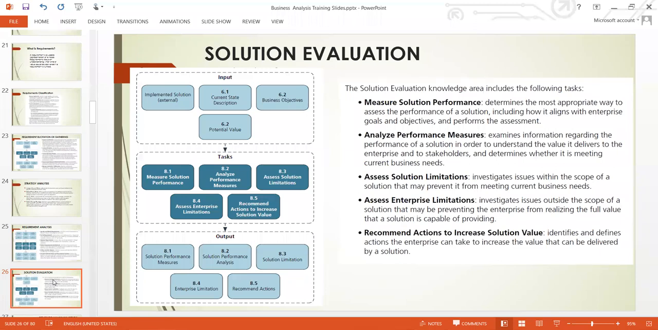Within that area, there are so many things. You can use a performance measure to analyze and examine the information regarding the performance of a solution in order to understand the value it delivers to the enterprise or to stakeholders. Gartner gives you all this analysis. You know, assess solution limitation. These are what the solution can do, what are their limits. Gartner will help you to know all these things.